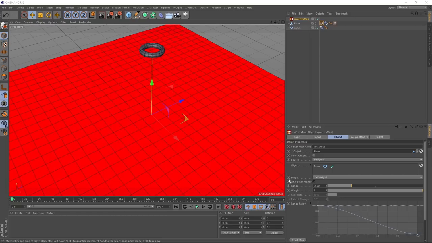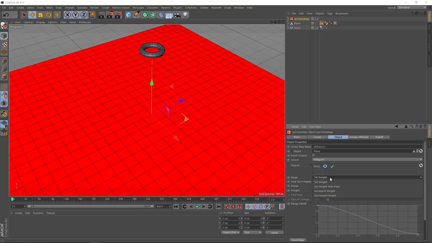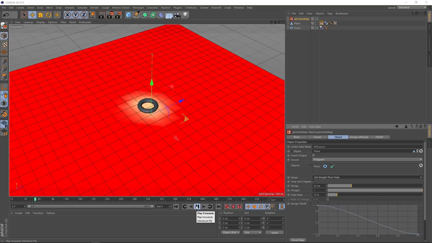So let's go and check out our options again. We've got this mode here that's currently set to set weight. Let's try set weight then fade. And that's working the way we want it to. Now it's just isolated around our ring here. And it should only go yellow when it touches the floor. And if it bounces up, it should just fade away. So now all we need to do is emit particles from these yellow patches.